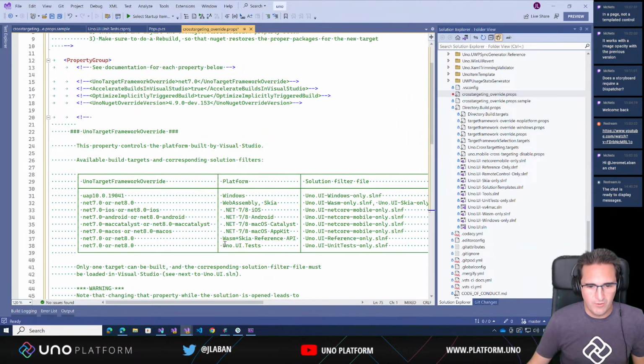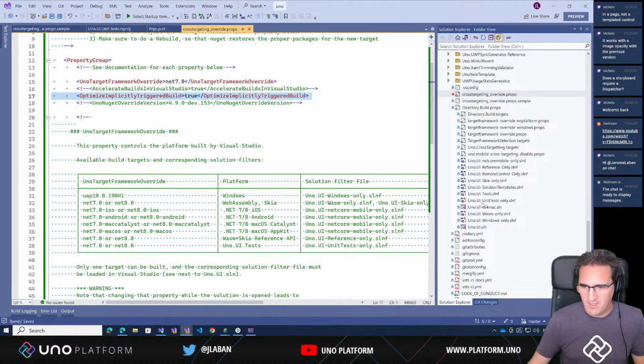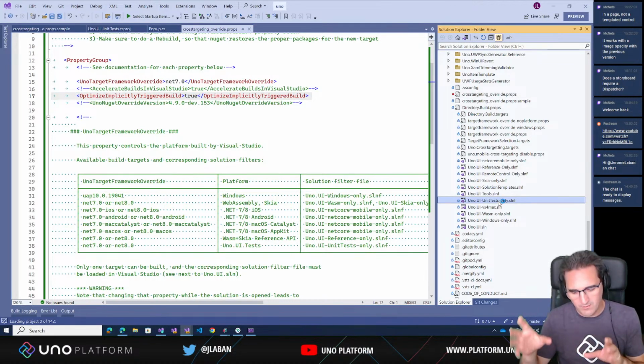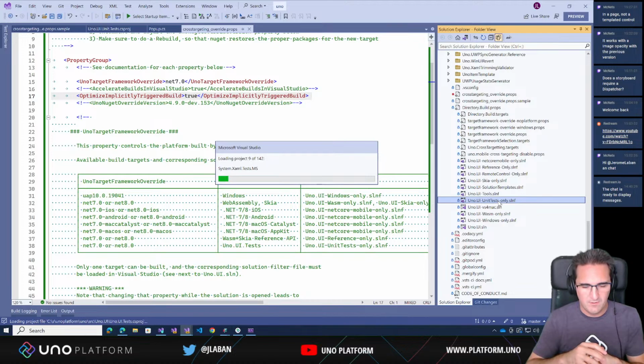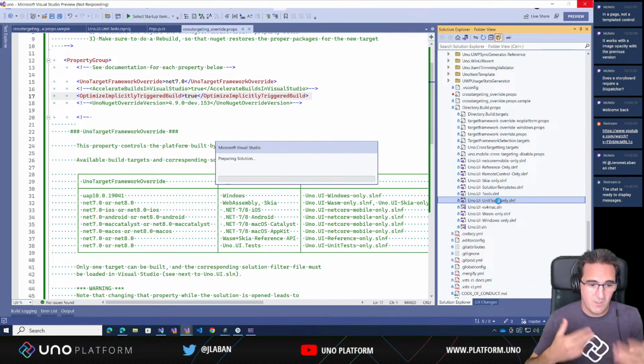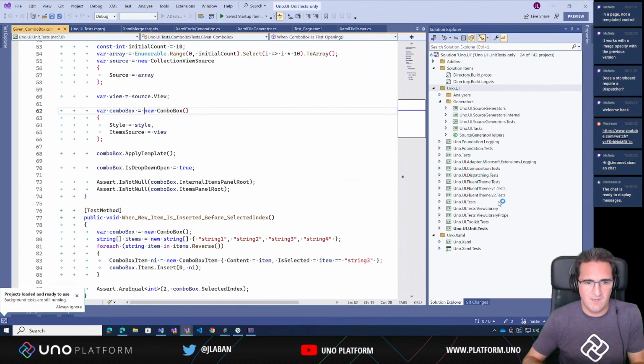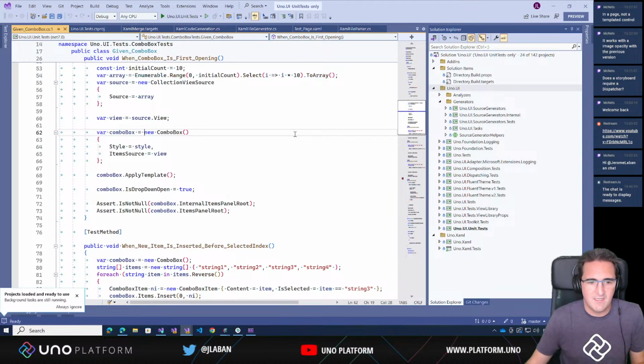So we need Uno UI tests. We're going to be incrementing that line so that it targets .NET 7. And we're also going to be improving the performance a little bit so that the analyzers don't run too often. Then we're going to open the UI test only solution filter, and reproduce the code that we have in the sample inside of Uno so that we can add that as validations in our CI.